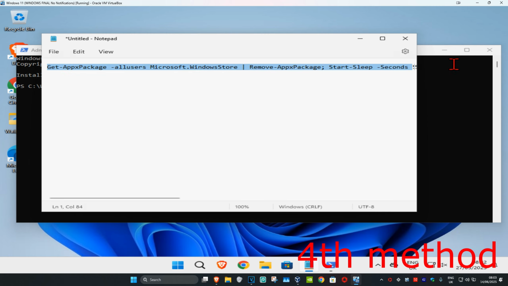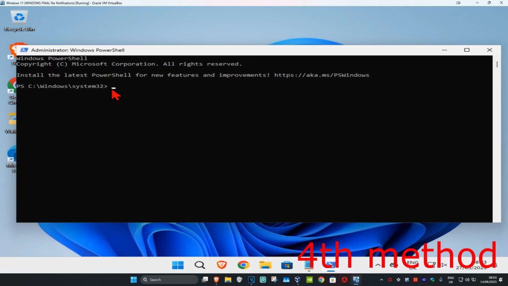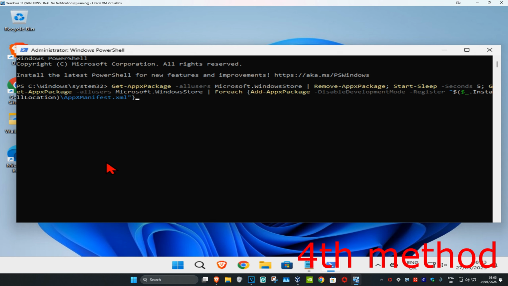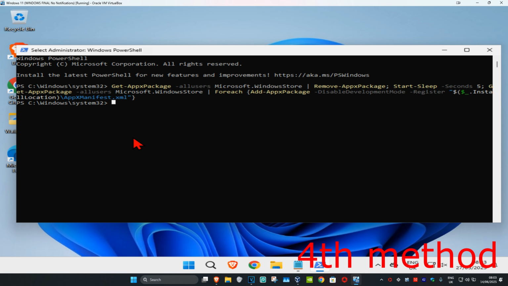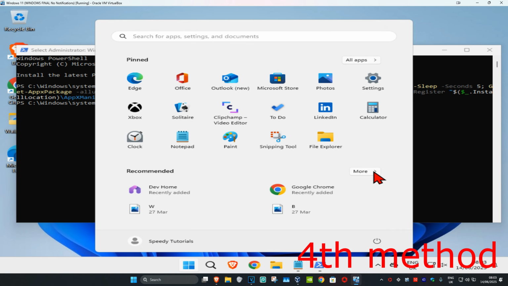You want to highlight this code. It's going to be down below. And now to copy it, you want to do Ctrl-C on your keyboard, and then come to PowerShell, and then do Ctrl-V to paste it, and then click on Enter. This will now uninstall and reinstall the Microsoft Store. Wait for this to load. And then once that's been done, you just want to restart your computer, and then this should now fix your problem.